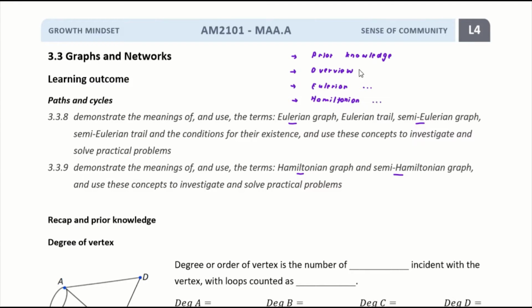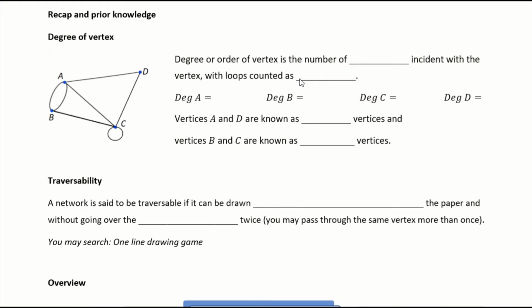Let's start with the first part, where we discuss some of the prior knowledge that you should know before we move on to the content of today's lesson. There are three things that we are going to discuss here. The first one is what we mentioned in our first lesson when we started this topic, which is the degree of a vertex. We know that the degree or the order of the vertex is the number of edges incident with the vertex, with loops counted as twice. I hope that you still remember how to calculate this, and I'm just going to add in some of the information that you'll be using later.